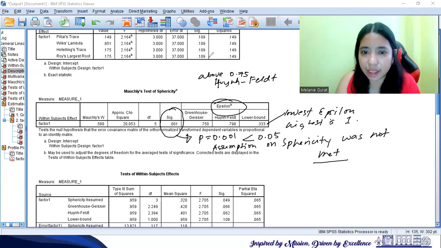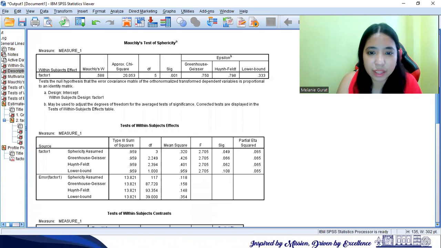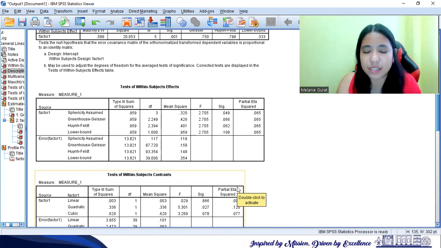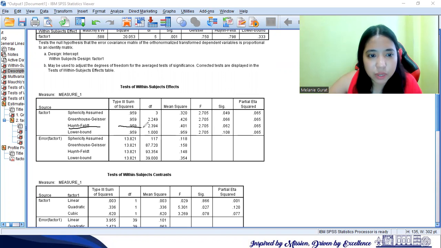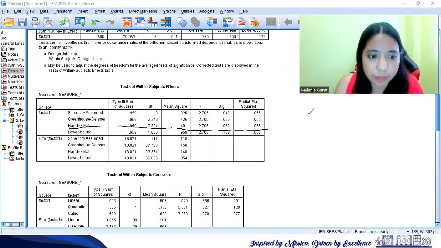So let's clear that again, and let's move to the tests of within subjects. Since we did not meet the assumptions on sphericity, this is what we can report in its place. This is the result that we will be reporting because the epsilons are 0.75 and above. So the value that we will be reporting is the value of Winfeld.